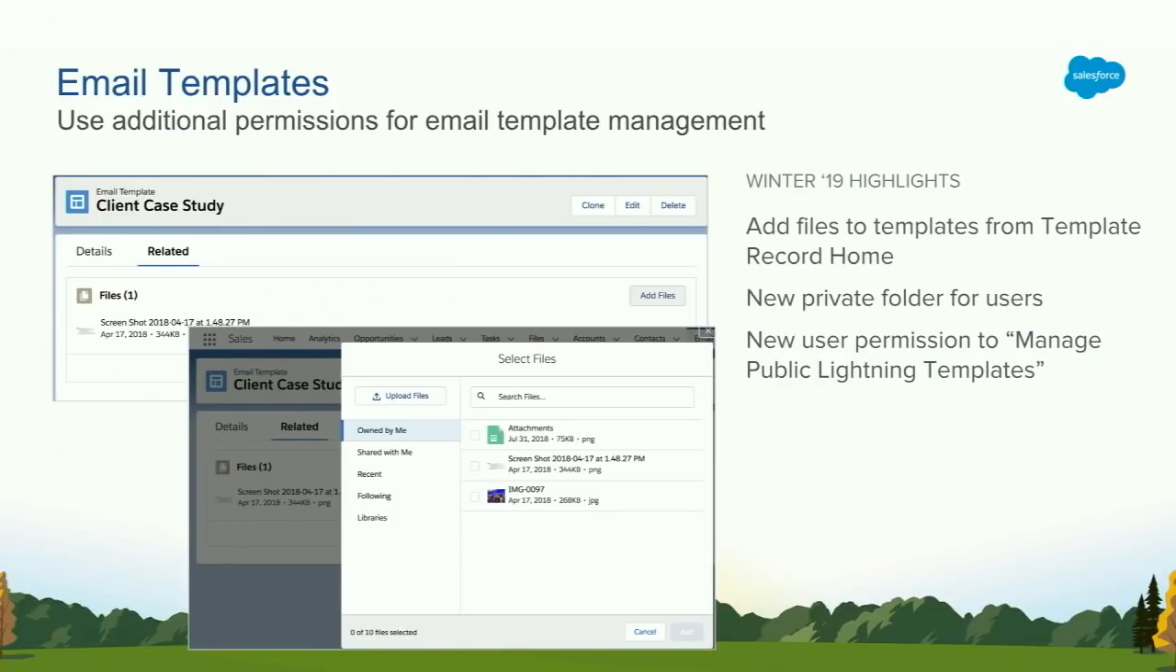Okay, and on to email, starting with email templates. In Summer 18, we introduced the concept of Email Template Home. Now, you can add files to those templates directly from your template record home. That means that your emails will always go out with the latest collateral, and you don't even have to think about it.